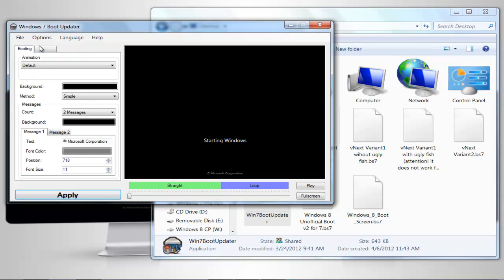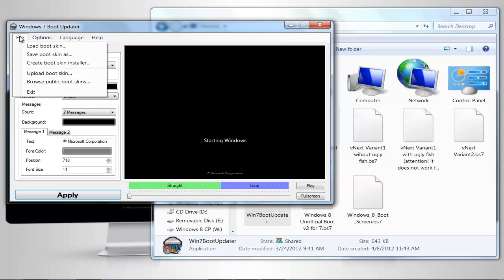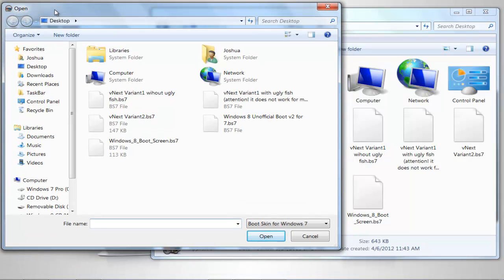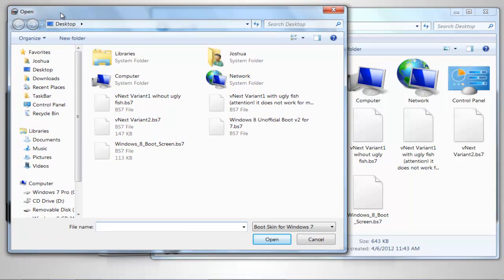What you want to do is click on File, then click on Load Boot Skin. And then wherever you had put your boot images, you want to go ahead and test them. So I'll give you a sample of each one, that way you guys can know.